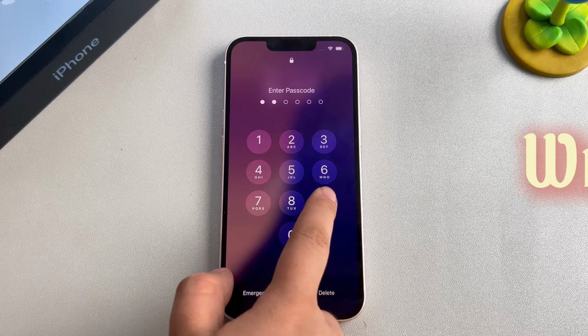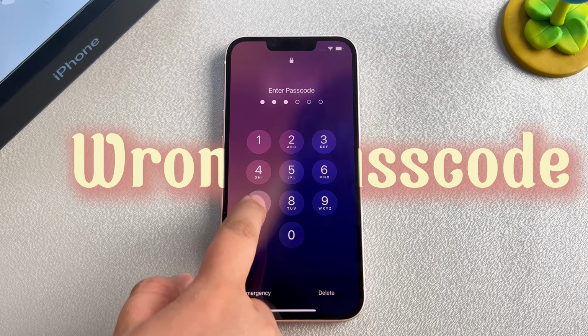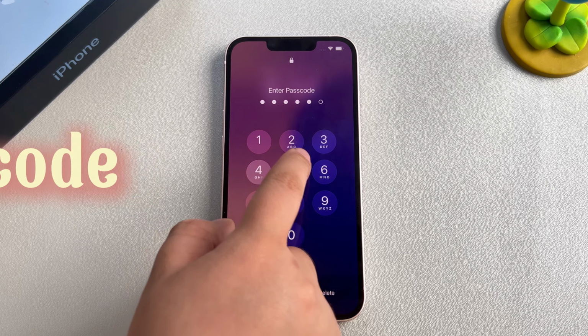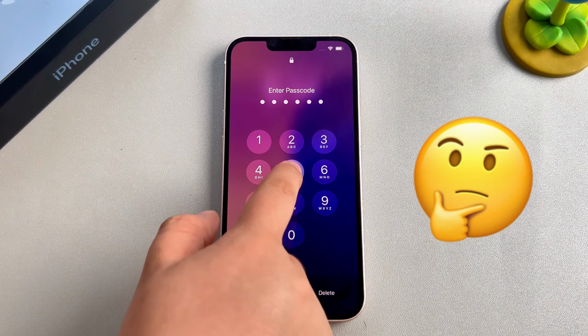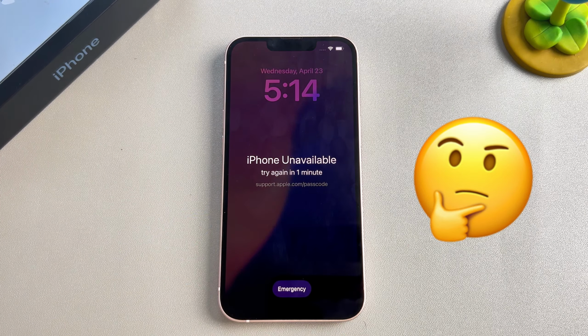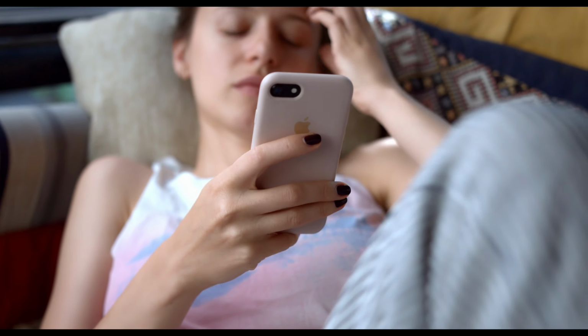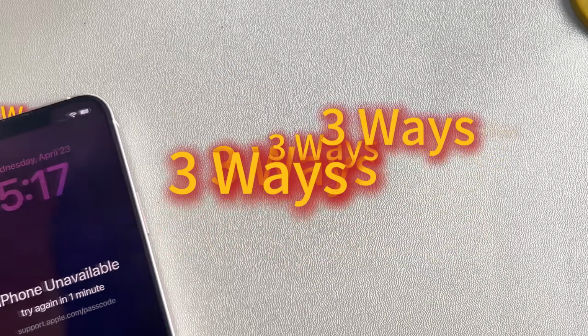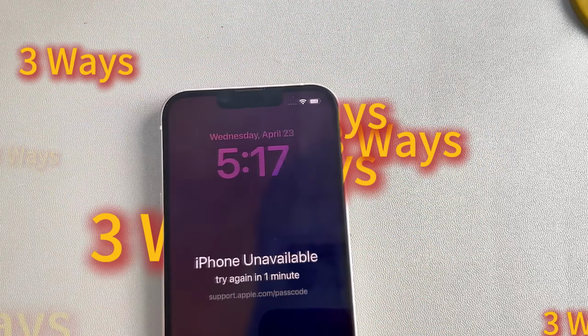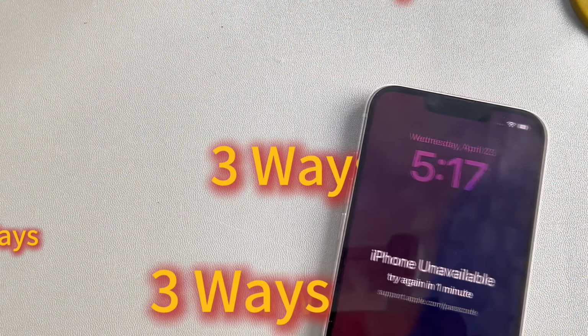Have you entered the wrong passcode on your iPhone several times in a row, resulting in being stuck on the lock screen? You may also encounter a situation where your iPhone doesn't accept the correct passcode, and thus, you are stuck on the lock screen. If you are facing this situation, don't worry. In this video, we will show you 3 hassle-free ways to fix your iPhone that is stuck on the lock screen. Let's get started.